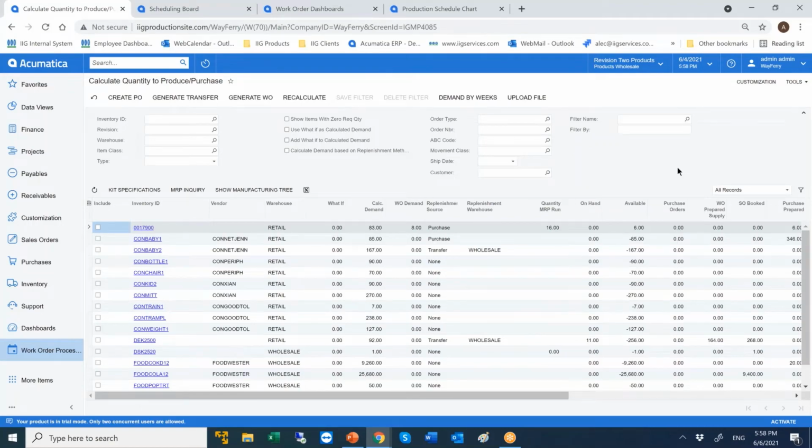I'm going to start showing the actual program by demonstrating the calculated quantity to produce purchase worksheet. What this worksheet does is go through all bill of material levels defining the system for every item, and it will come back and show you a calculated demand based on all the transactions that are in the system.